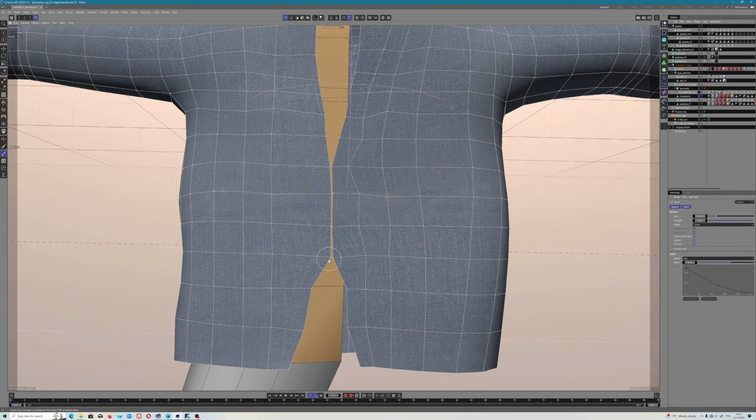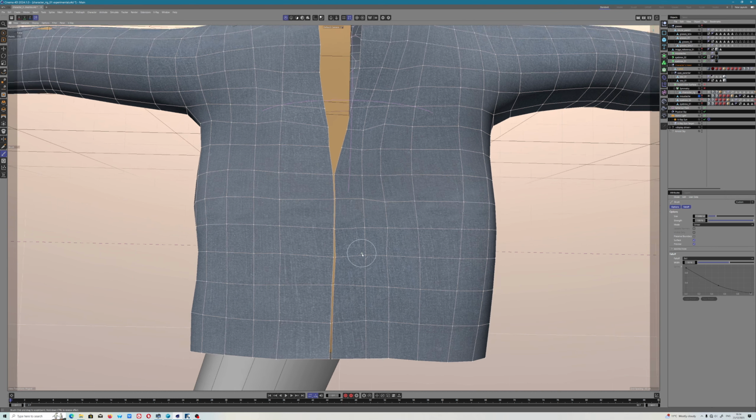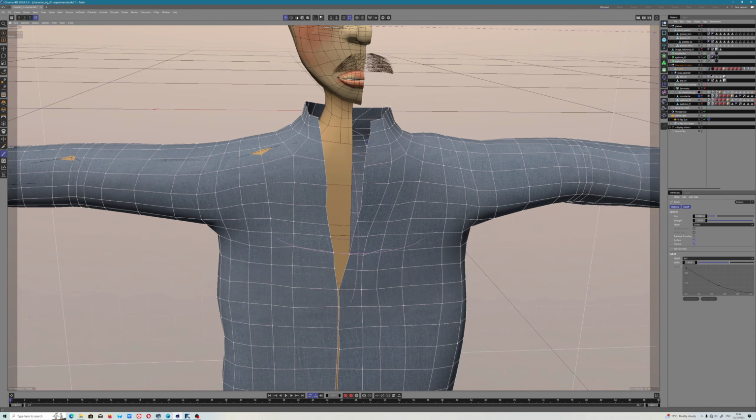I could actually use the sculpt brushes, but I will not be using them because the issue with the sculpt brushes, the new sculpt brushes tool, is that it cannot move invisible points.